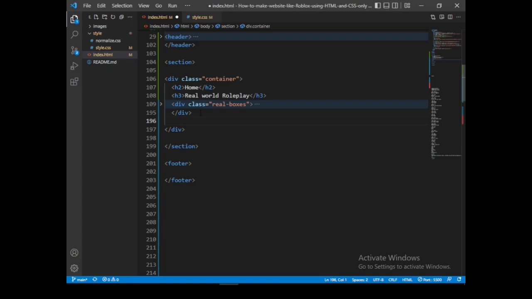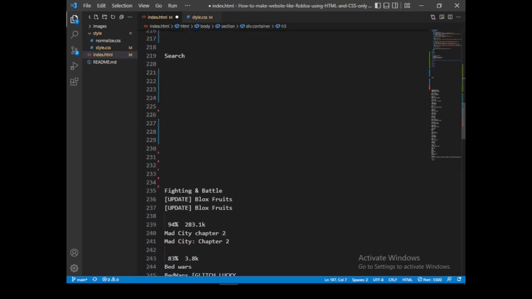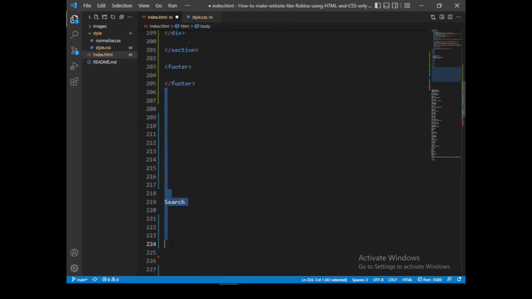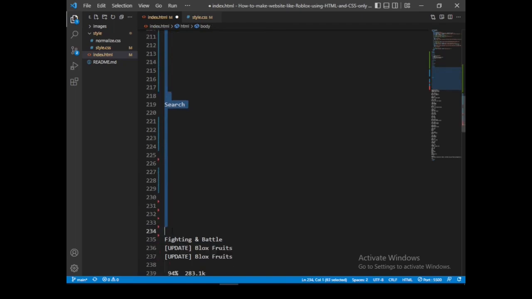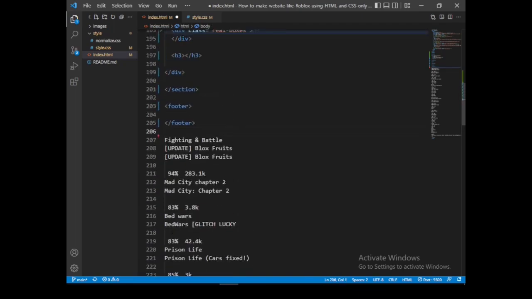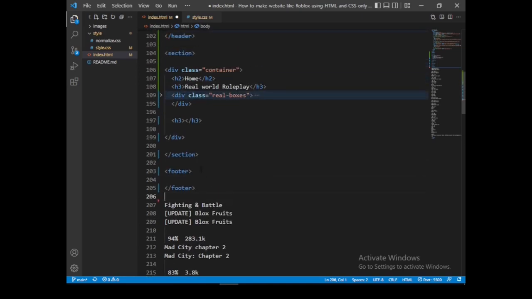Then we now need to go on to the next one, for which I will have to use h3 tags. Then I have to drag the contents. Okay, let's remove unnecessary spacing. Okay, just copy the text that is here.